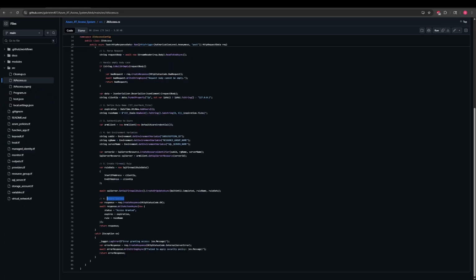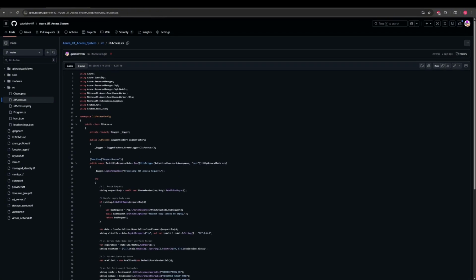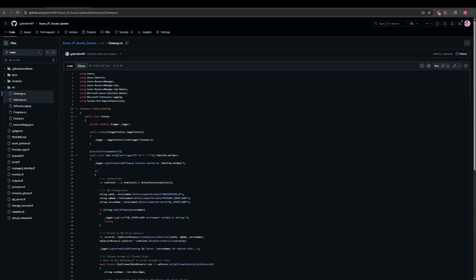And then it will send a message back to the user saying, oh, you did it, access granted. And it's going to tell when it's going to expire, and also the role name that was given to it. And then this other one is responsible for removing that rule that we just made. So this is the cleanup function right here. It's automatically set up to trigger every 5 minutes. There are ways to make it trigger more frequently, but 5 minutes is sufficient.